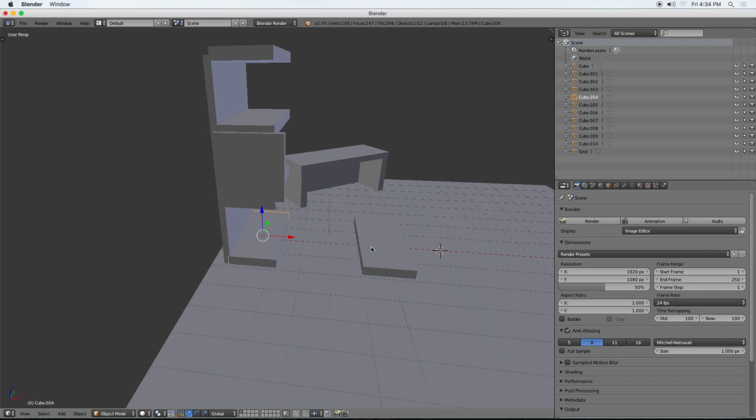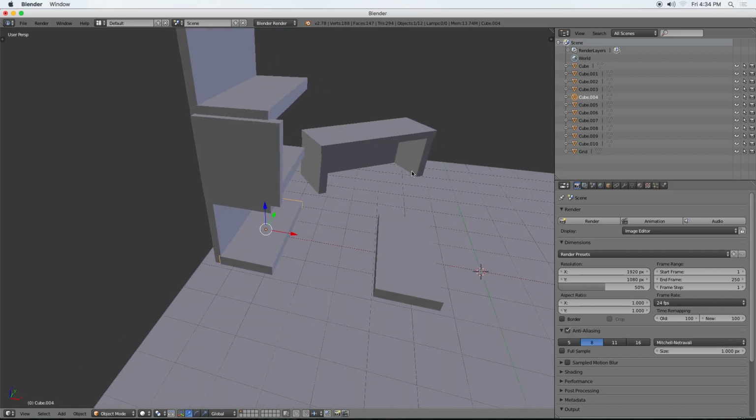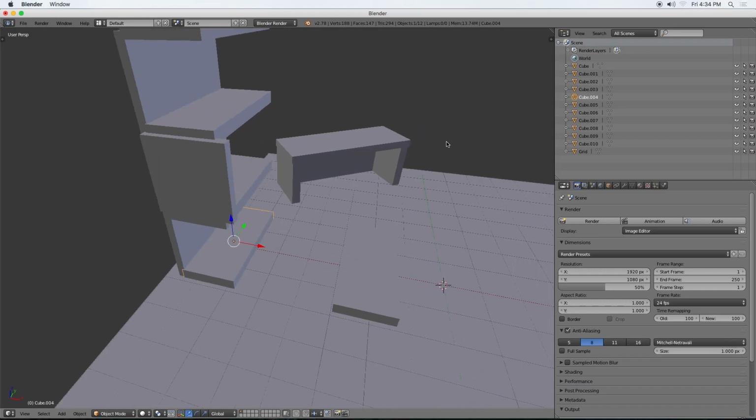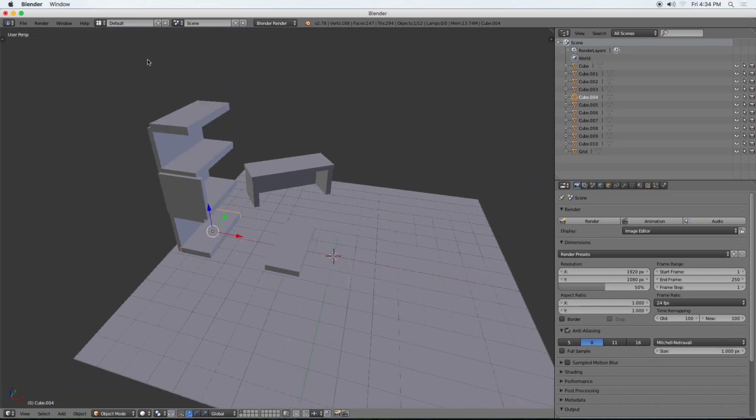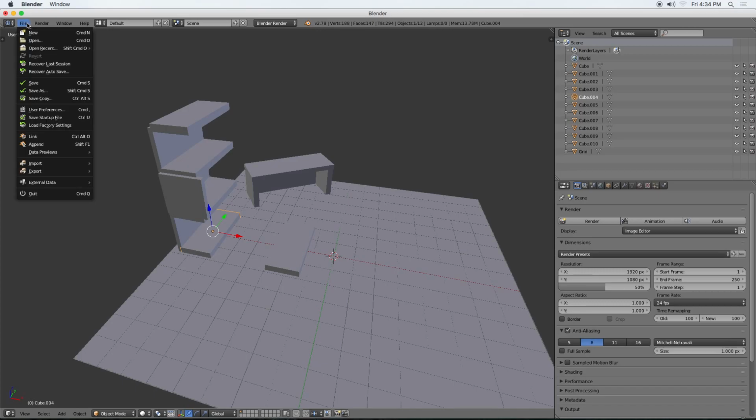What was your name? William. So William's problem was his middle mouse wasn't working, and we fixed it. But if you have a problem like that, or a mouse that doesn't have a middle mouse button, you can change that in the settings so you can use the Alt key. Go to File, User Preferences, and the shortcut for that is Command, comma.